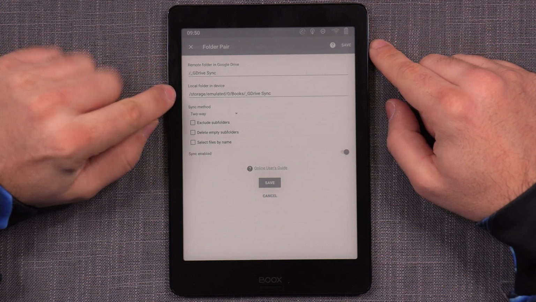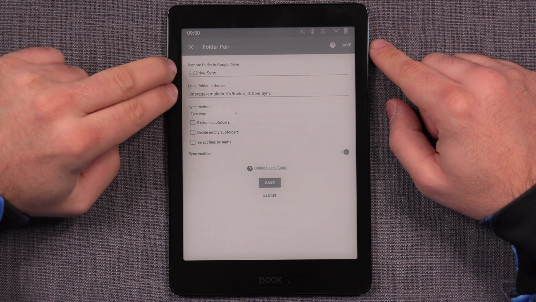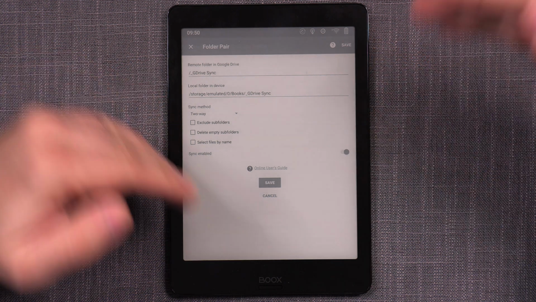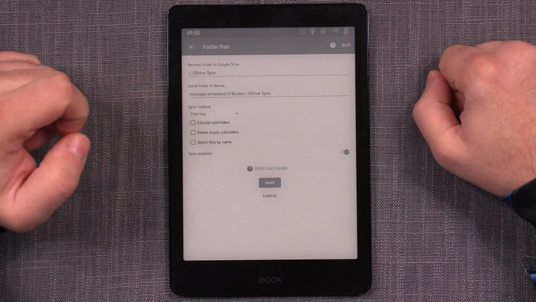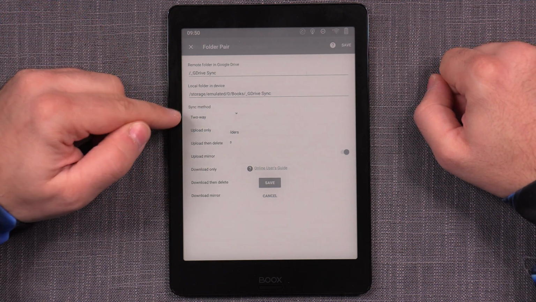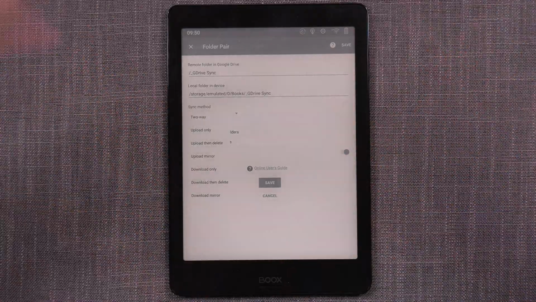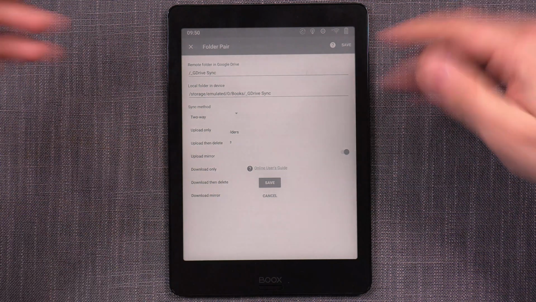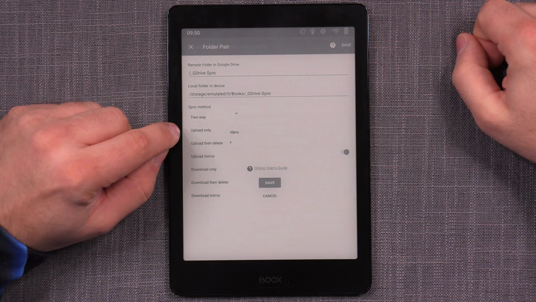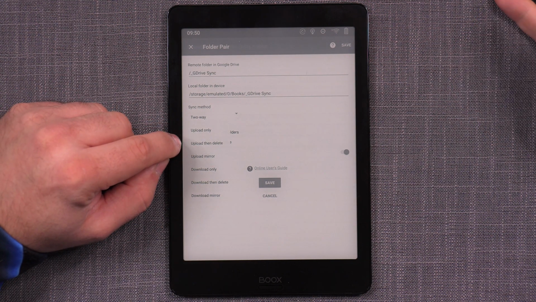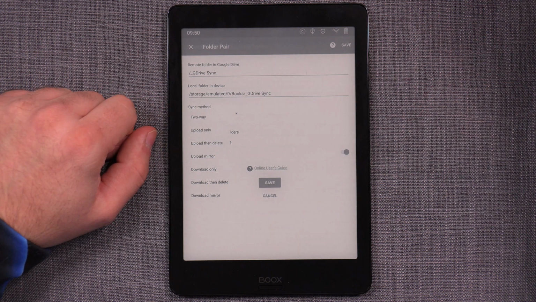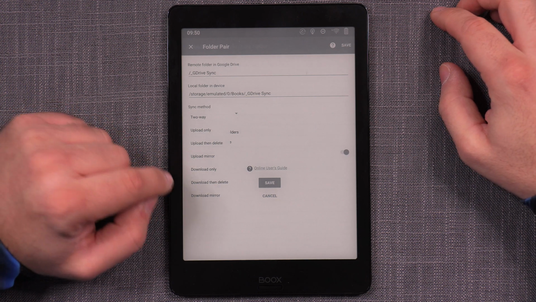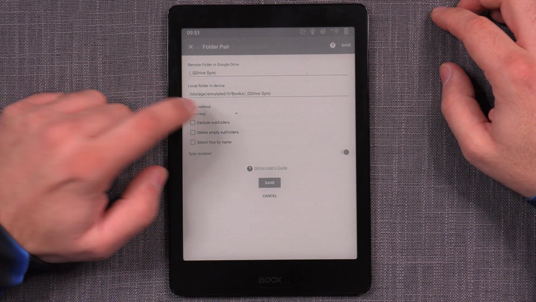Okay, so now we have the pair being set up, and now we need to define the parameters of the connection, how it's going to be. We can sync in two different ways. We can sync two-way, which means normal: everything that's done to the synchronized folder is going to be updated either way. Then we can have upload only, upload then delete, which means it uploads to Google Drive and then deletes from the local device. We can also do upload mirror, download only, download then delete, and all these kinds of things.